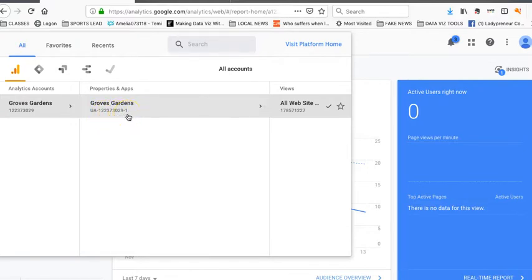122373029-1. That's really important because when you install the plugin on WordPress, that's the number you're going to need to connect it. There are a lot of ways that you can prove to Google that you actually own the website. One way is having a plugin and just plugging in that number. That makes it the easiest way to do it. Another way it might ask you to do it is it will give you an HTML file that you have to upload to your root directory. So that's another route to go.